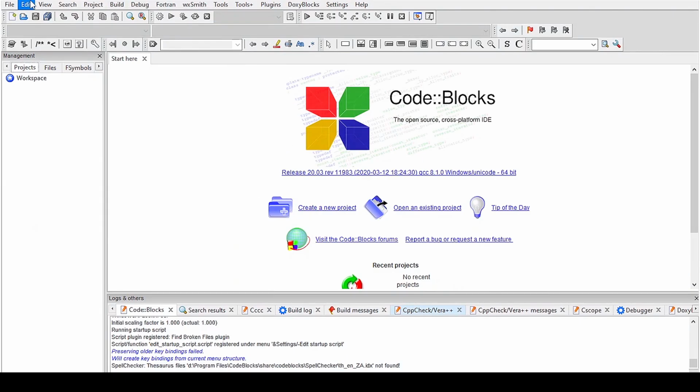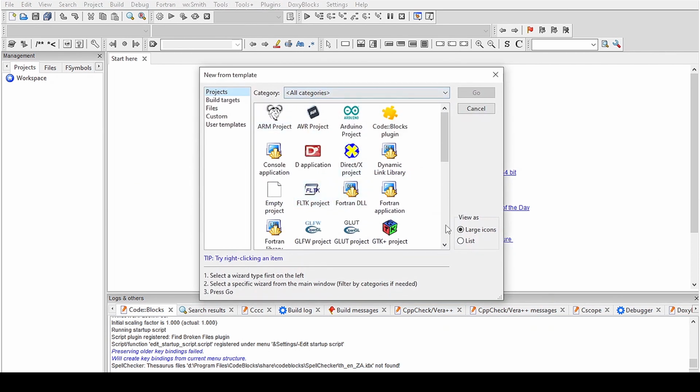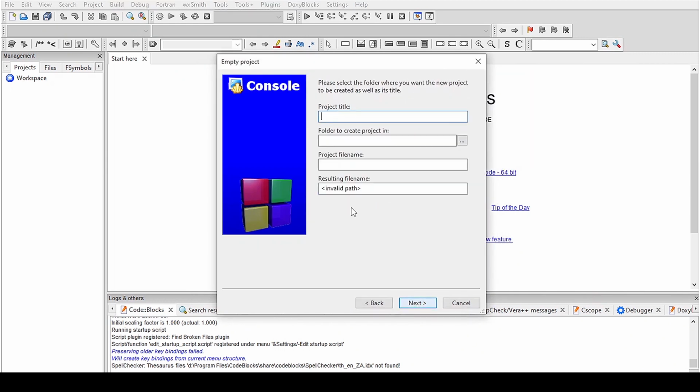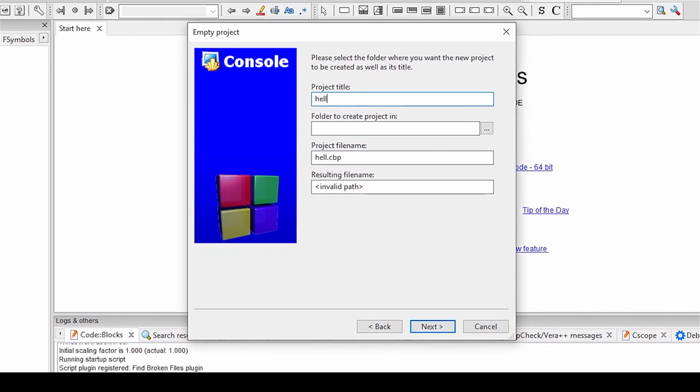Once you've got CodeBlocks, simply open it and create a new project. Pick an empty project, give it a title, and click Create.